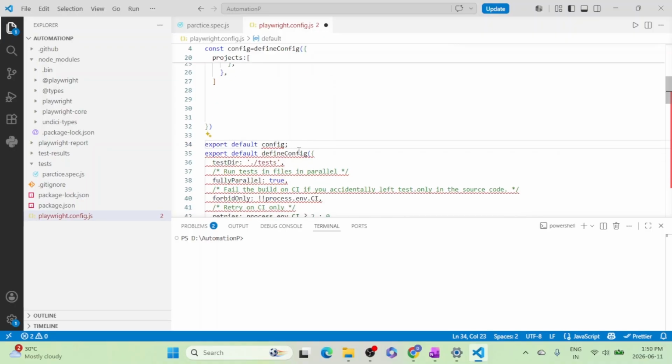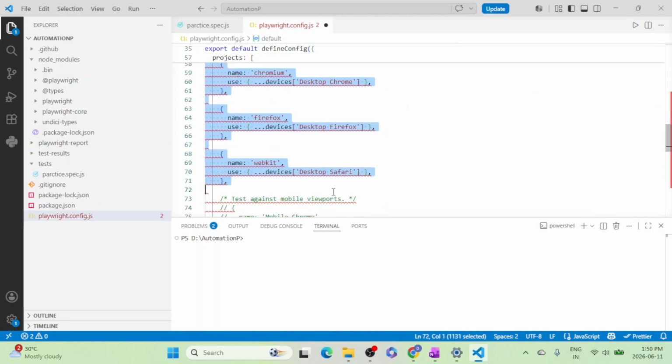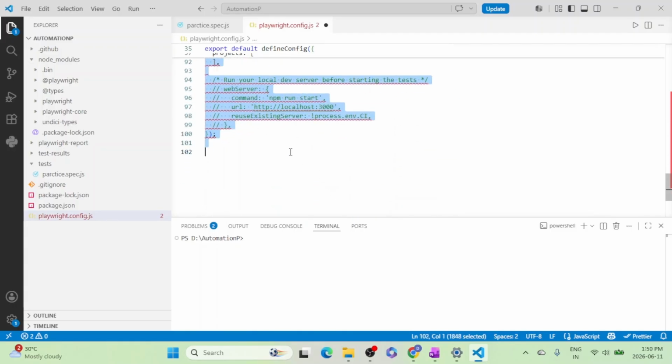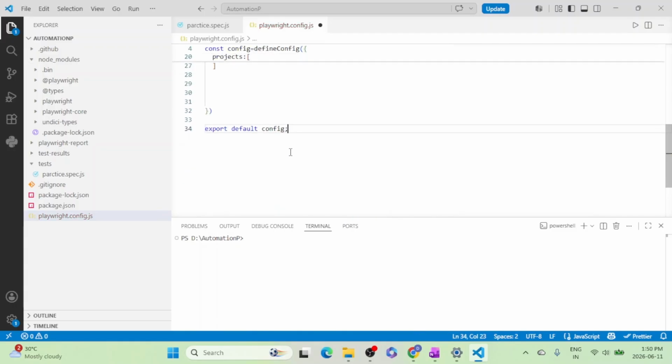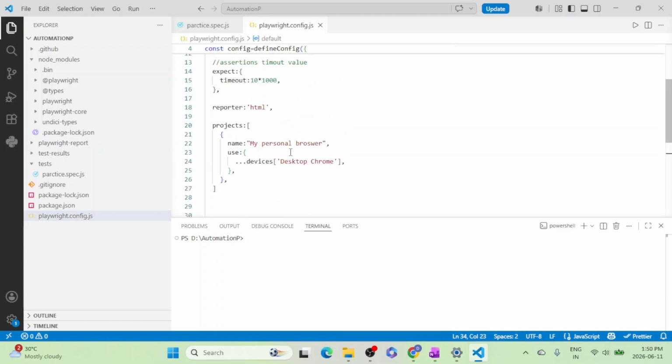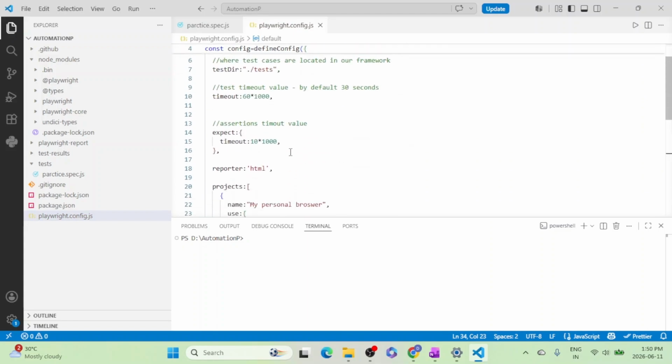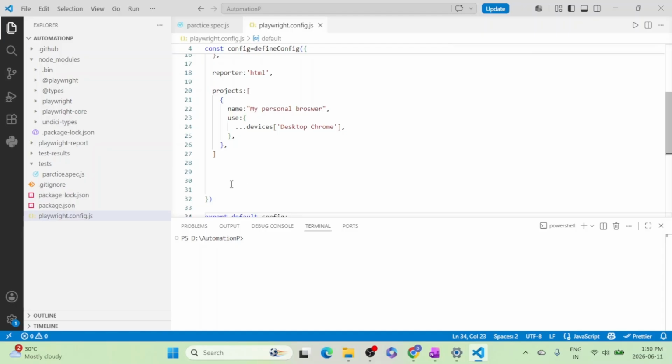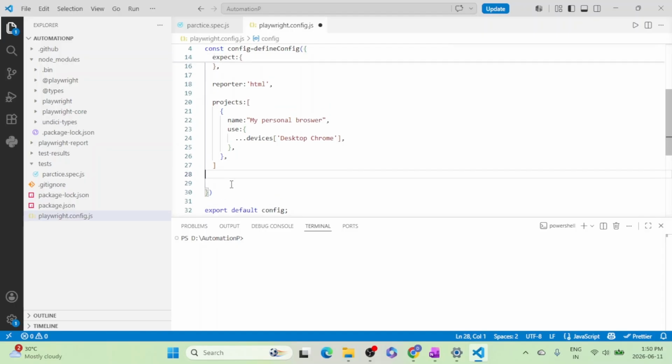Now that we have exported this, we can remove whatever is here. We need not have all this over here. We don't need this object anymore. So see, it was looking very complex earlier, and now you see it's very simple. We will keep on adding more things into this one, and this will grow bigger and bigger.